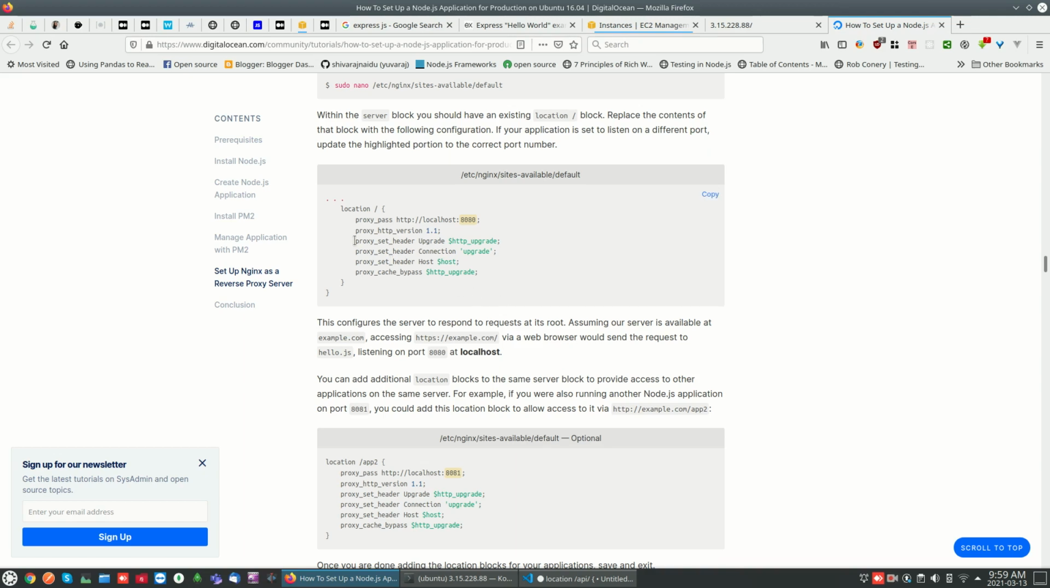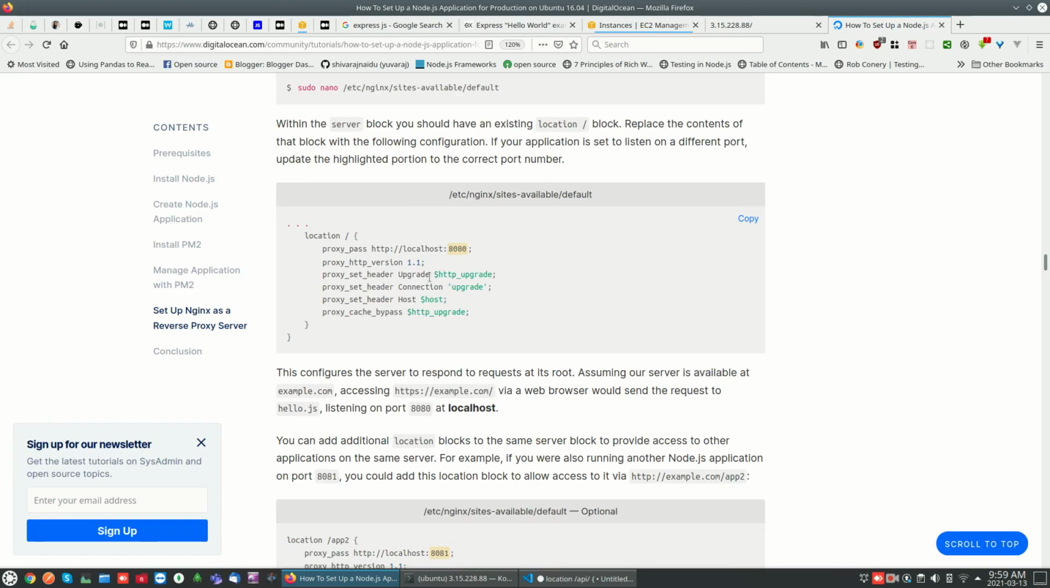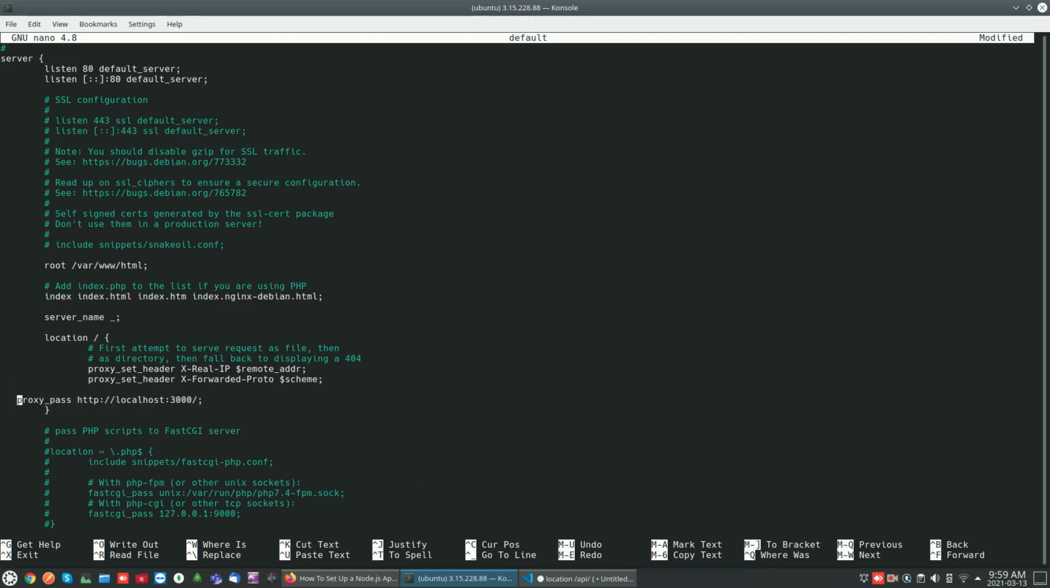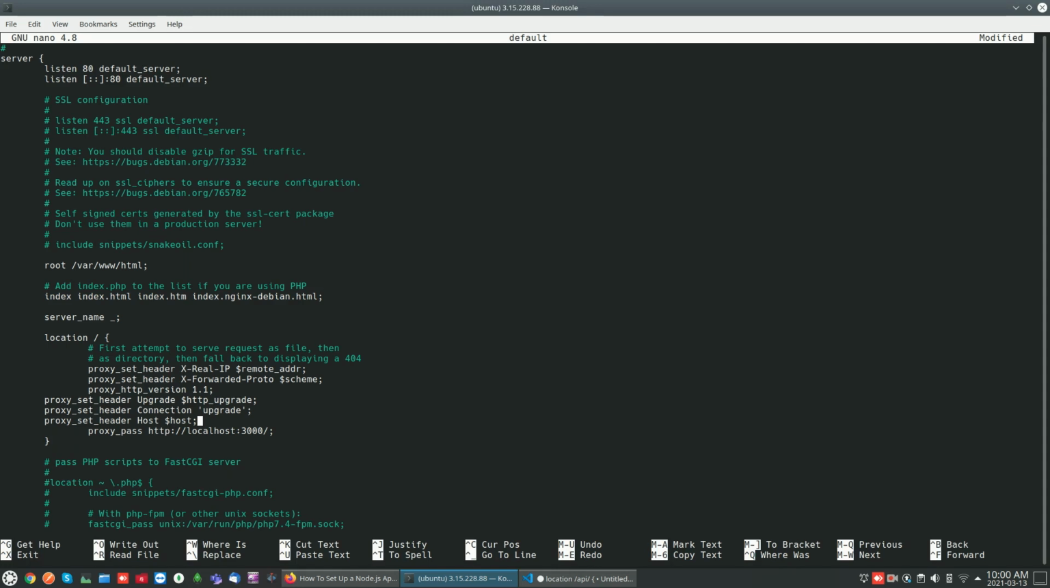Based on our requirement, this DigitalOcean documentation will provide some more hints to you. We can set some other parameters like host, connection and other headers based on your need. The minimum setup required is the proxy_pass command. For the remaining headers, based on your requirement, you can set them. It should be useful for your application.